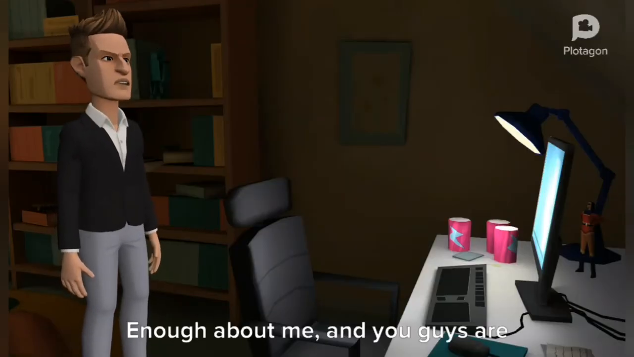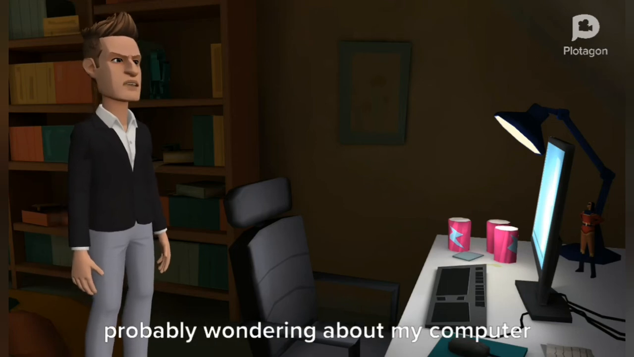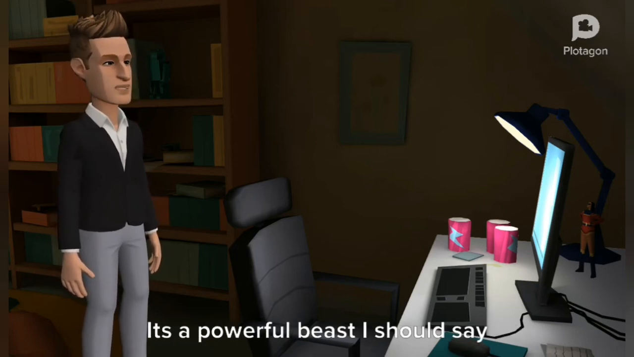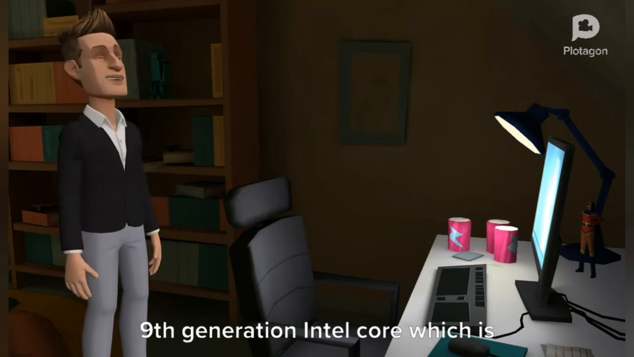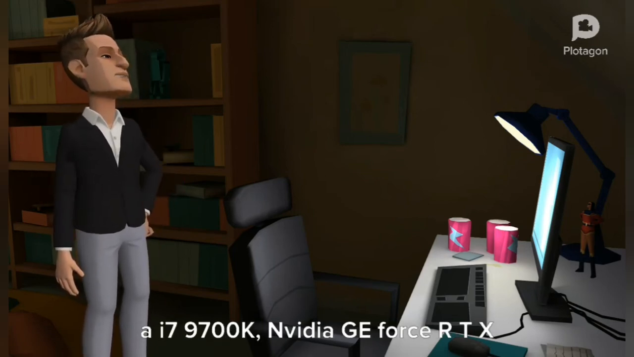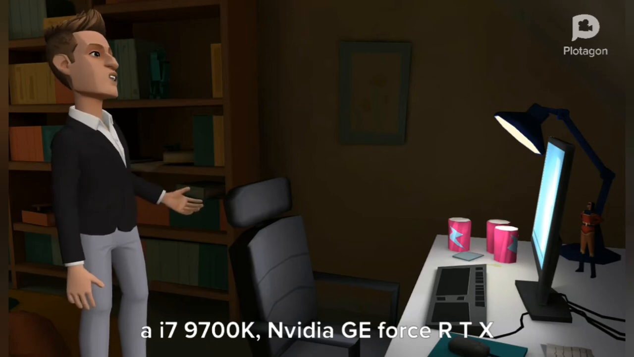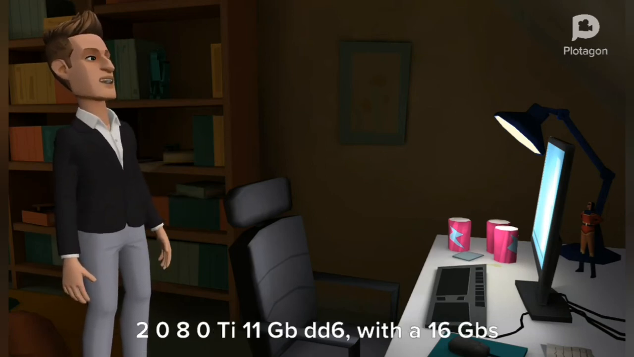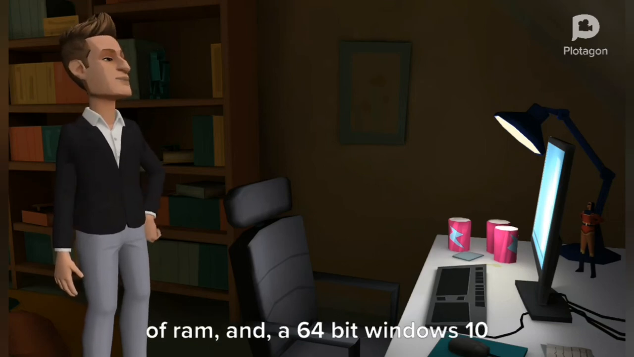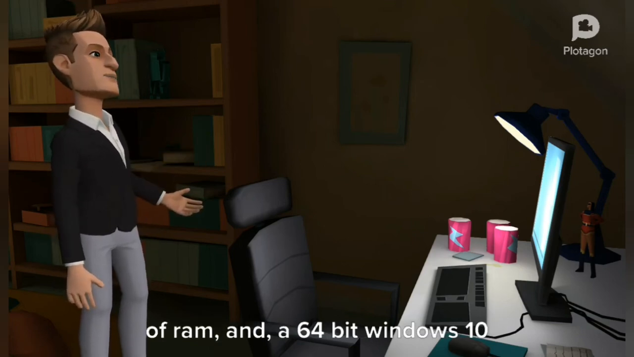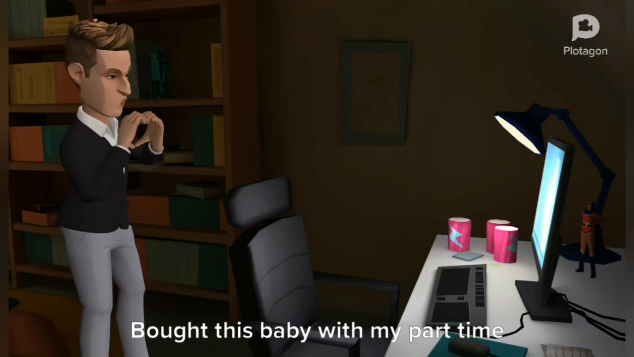Enough about me, you guys are probably wondering about my computer. It's a powerful beast, I should say myself. 9th generation Intel Core i7-8700K, NVIDIA GeForce RTX 2080 Ti 11GB GDDR6, with 16GB of RAM, and a 64-bit Windows 10. Bought this baby with my part-time job salary.